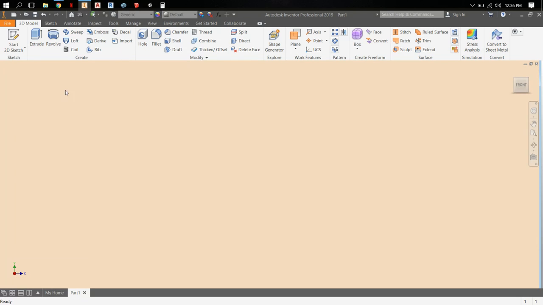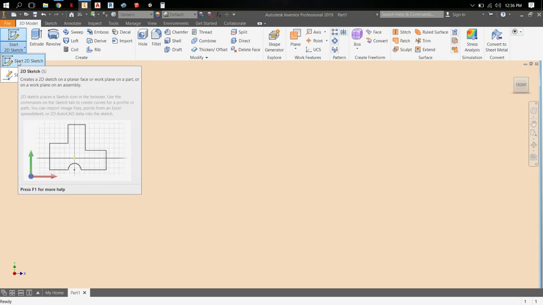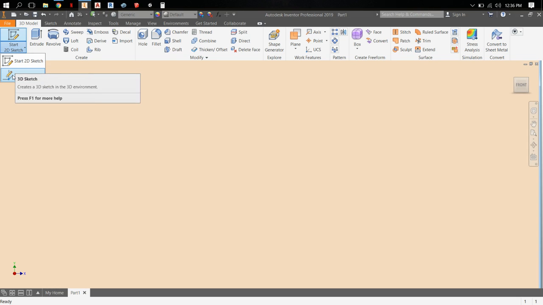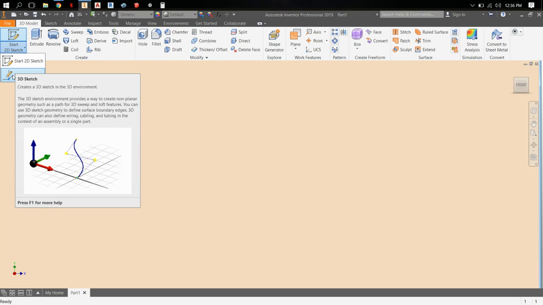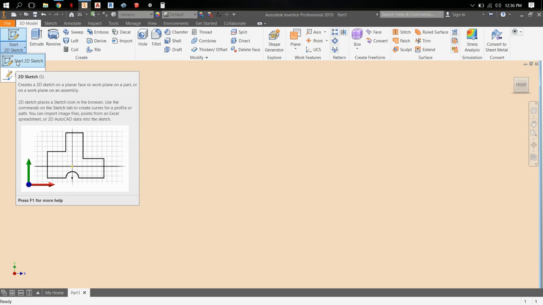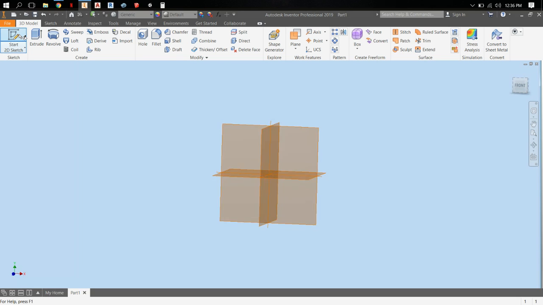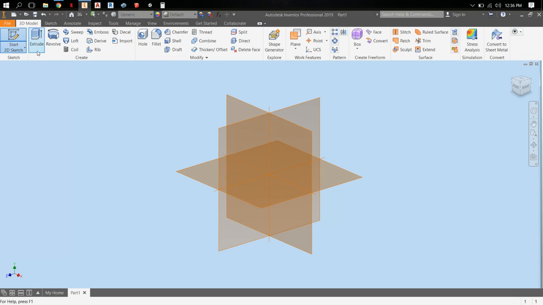To make a part, you have to start with a sketch. I like to click on the picture and not the words. If you click on the words, you then have to click again. Okay, I always start with a 2D sketch. Honestly, I don't know how to even start with a 3D sketch. So we're going to start with a 2D sketch. Like I said, it's easier if you just click on the picture itself, and then you avoid the second step.